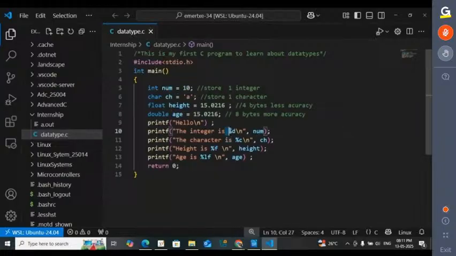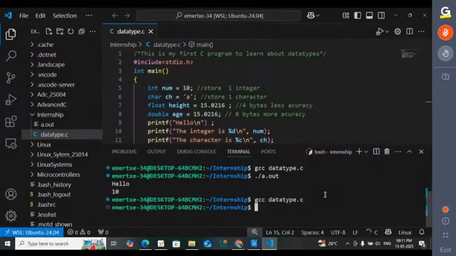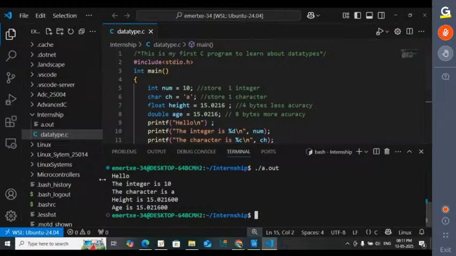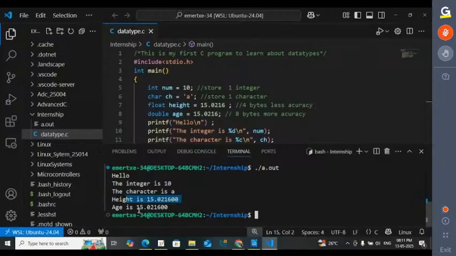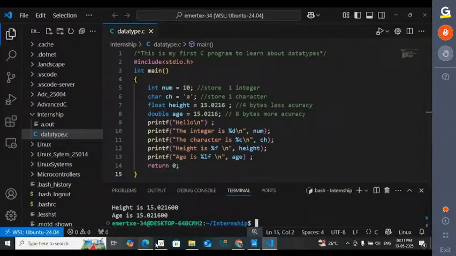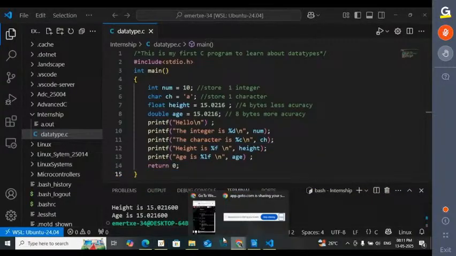I am printing one integer value. %d prints an integer from the variable num. %c prints a character from the variable ch. %f prints a real number from the variable called height. And %lf also prints a real number from the variable called age. Okay, now let me run this and show you the output. So you can see integer is 10, character is A, height is 15.021600, age is 15.021600. Okay, so that is how you are going to write your values printed.